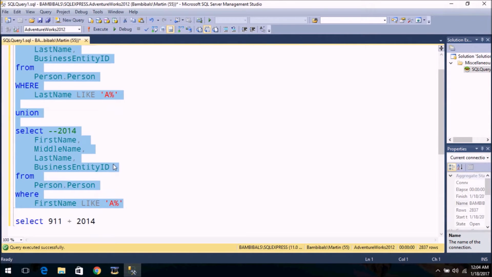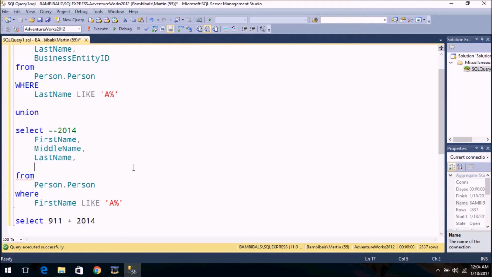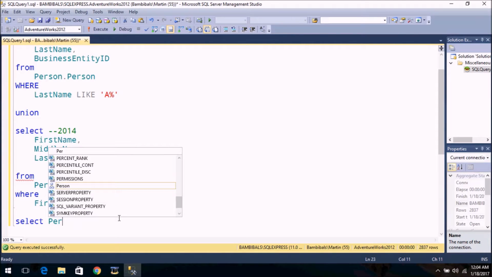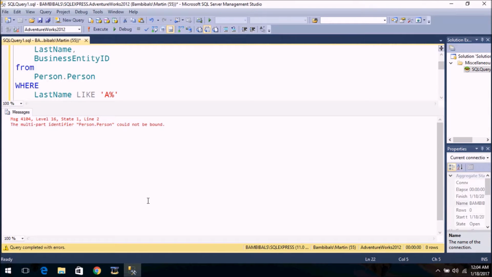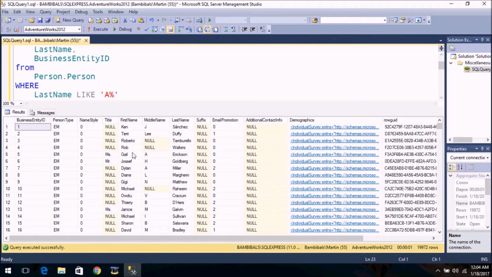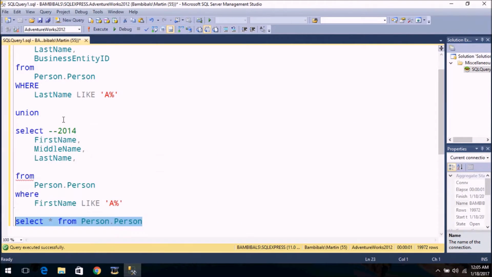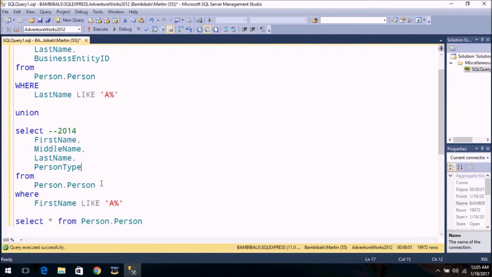The next thing is, I really don't know what other columns are in here. So let me just check real quick. Person. It's like star from. There we go. Let's do person type here. So hopefully this does what I wanted to do.